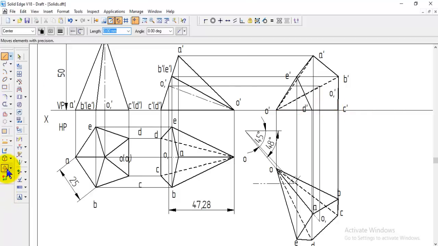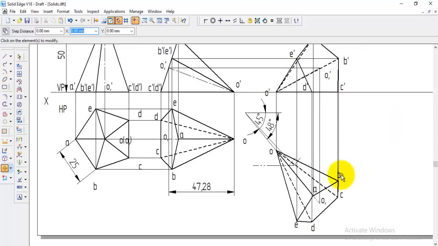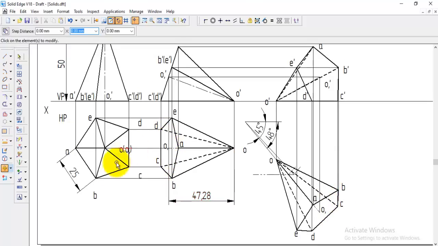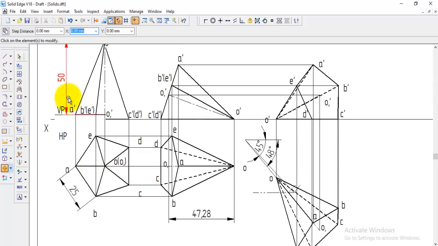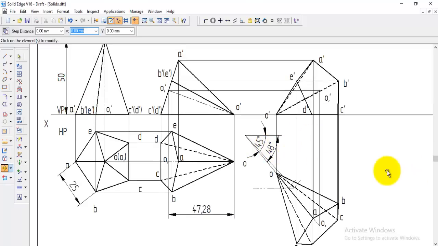Okay, now all the conditions are completely finished, and the last step before taking the printout is you have to keep the namings in a proper position. If it is overlapping, take it away from it, you have to place it neatly. Yeah, O1 dash. Okay, just check the dimensions, whether you have given them or not. Pentagon 25, axis height 50, inclination and beta angle, everything is finished. Okay, now completed.